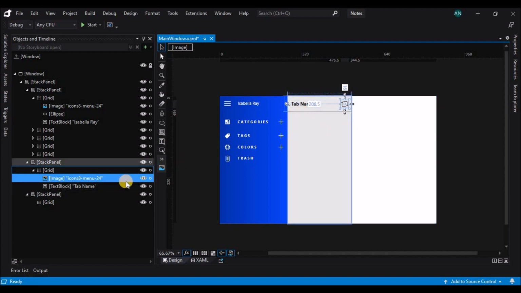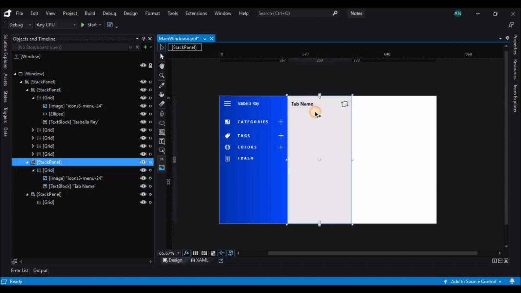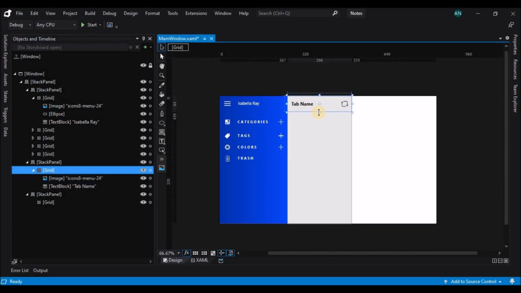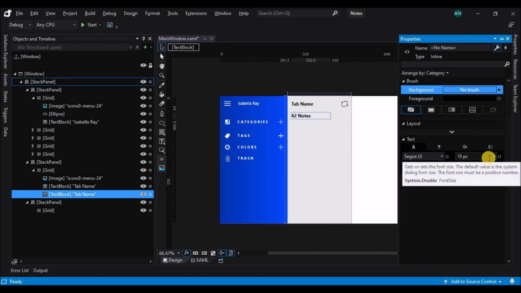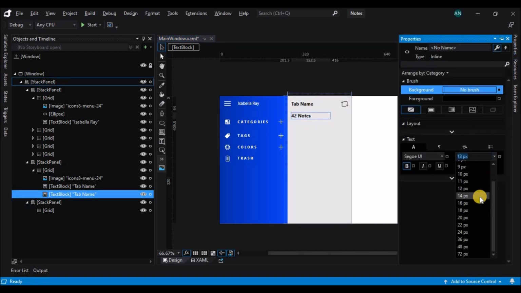Now I'll make a copy of that, and before that, let's increase the grid size and make a copy of the text block that I've added. And here I'm displaying how many total nodes I have. So this count can also be dynamically read from the database.